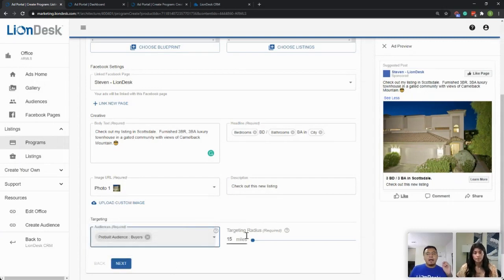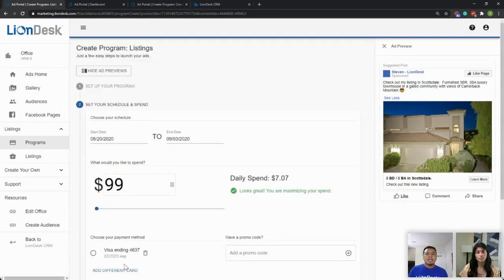Simply click and set up the radius. So we're going to use this listing, the zip code, to be the center point. And so how far out from the listing do you want to advertise the ad? Simply click to scroll. So it's going to be a minimum of 15 all the way up to 15 miles. Once done, go ahead and press next and set up your schedule and spend.